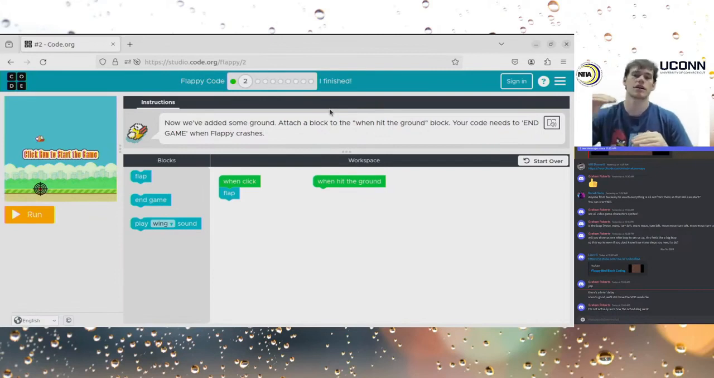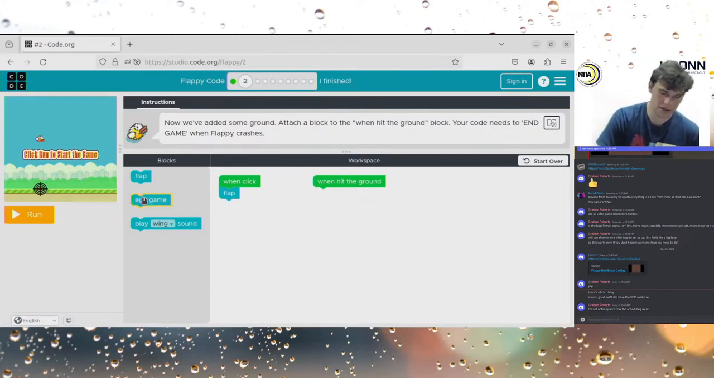Boom. Cause is going to be if you said the event, you were right. It's going to be your cause is the event, and the effect is the event handler. So when you do that, when hit ground, we want to end the game, right?